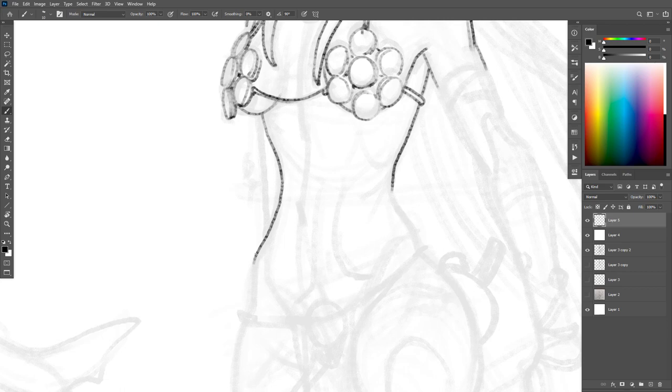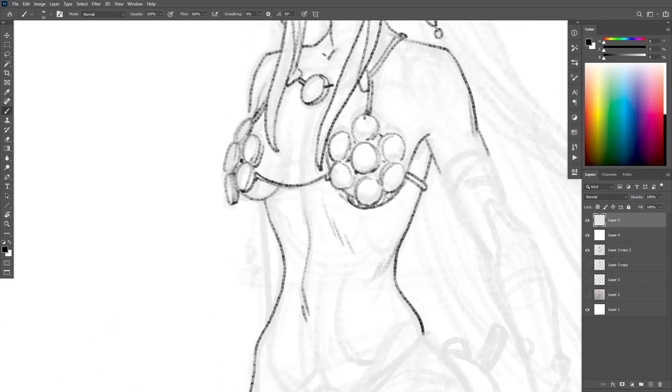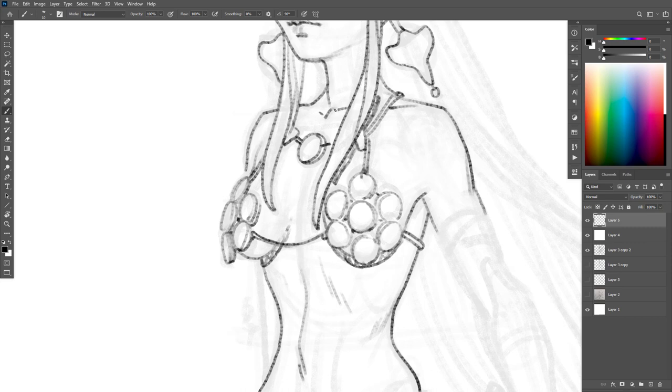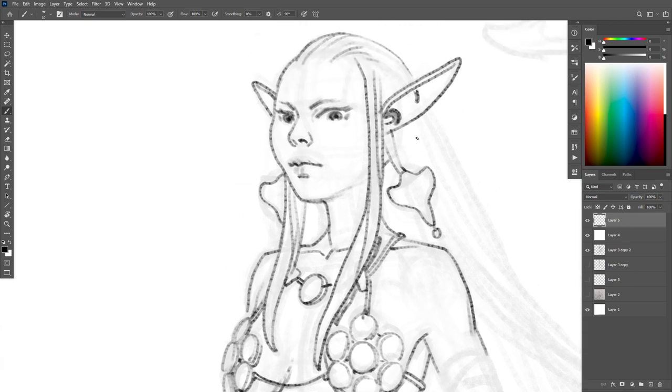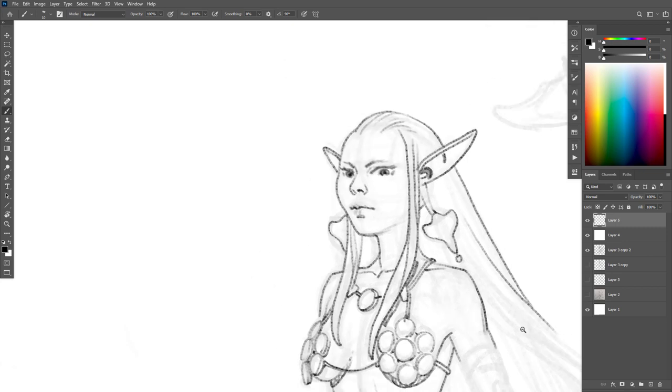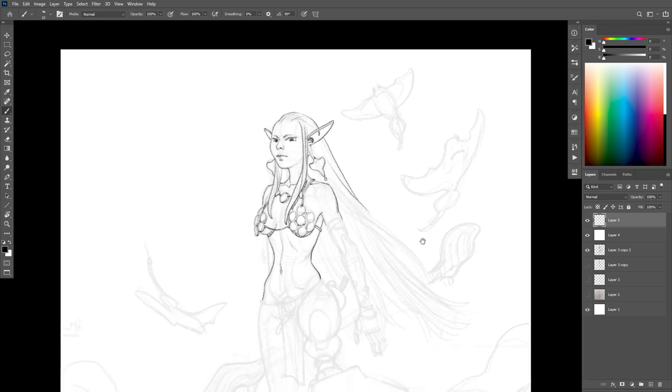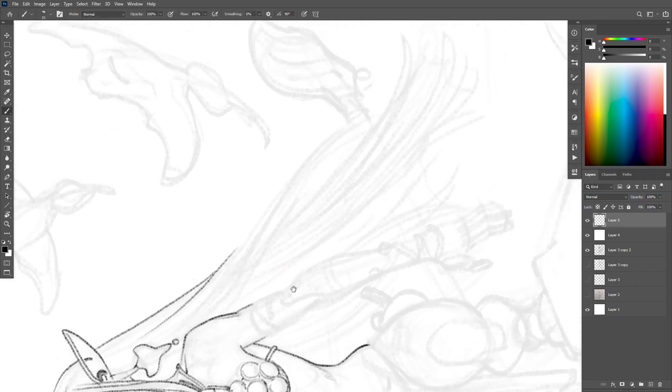Probably a bit harsh on that hip. Smooth that out. So again, we can shade and add a bit of nuance to some of these as we go. Again, might add some shadow. Again, good candidate for rotation.